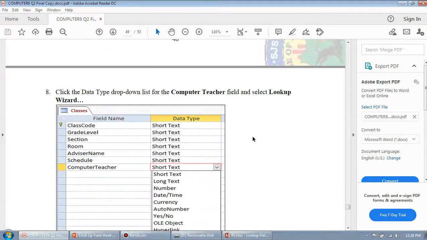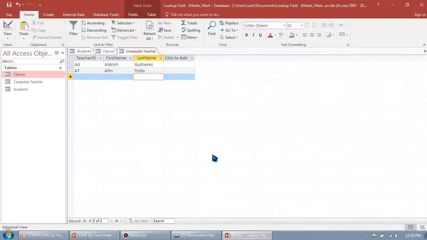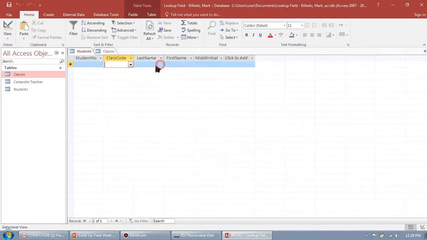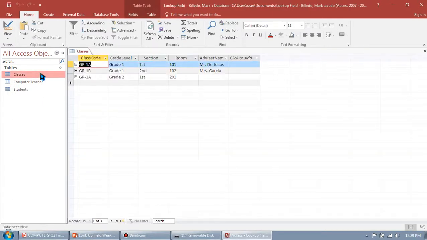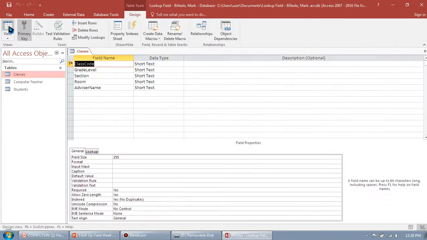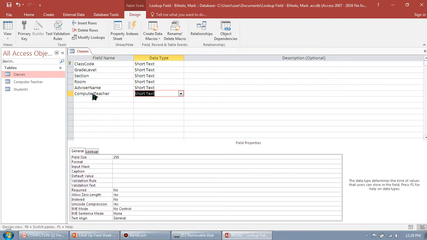Open the classes table, then we're going to create a lookup field for the computer teacher. And this time, we're going to use the first option. Okay, close it. Close, just to be sure. Then open only the classes table. Then click on the design view. Then, supposed to be, you should already have the schedule and computer teacher here. But for me, I don't have a computer teacher yet, so I need to type the computer teacher.